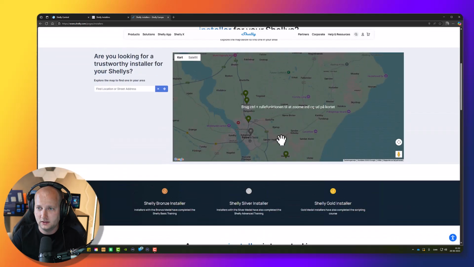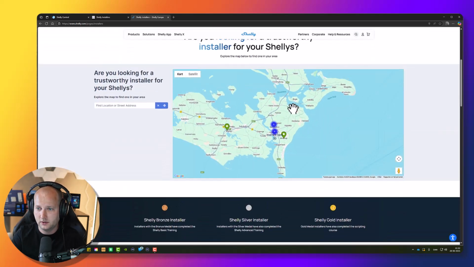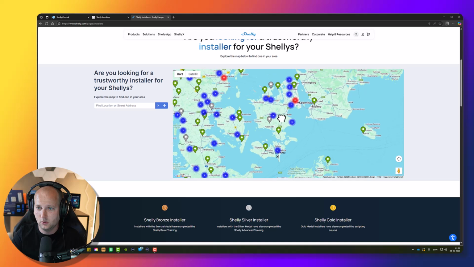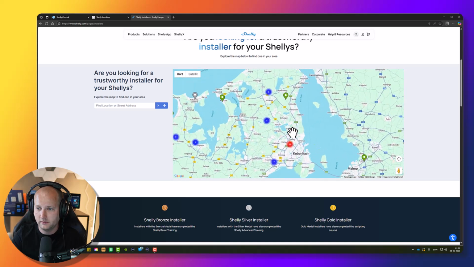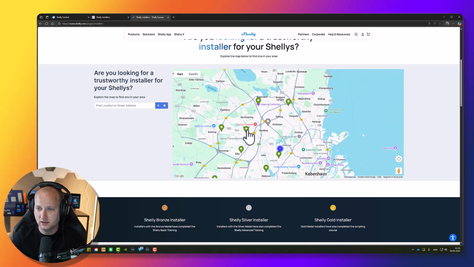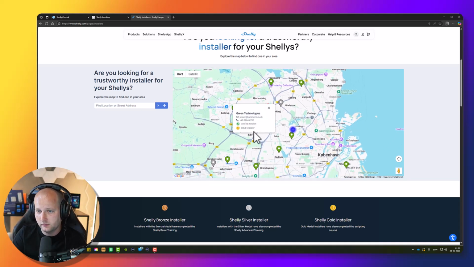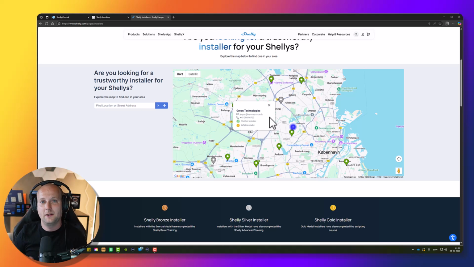Now you can see that I live in Denmark. If I zoom out, I will be able to see all Shelly installers around Denmark. If I zoom in on Copenhagen, you can see Shelly installers in Copenhagen. And you will be able to find yourself on this map. And when you have successfully finalized this training program, you will be able to get the bronze status. So this is how it works.